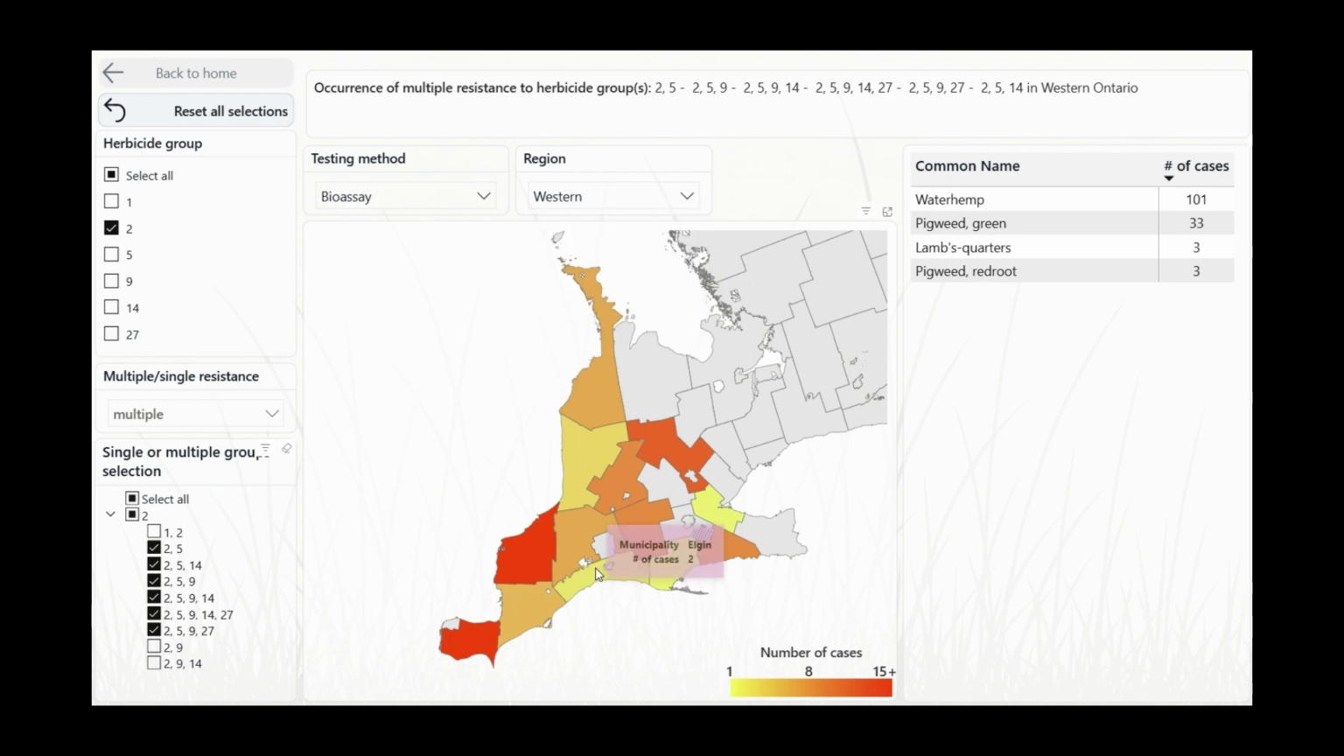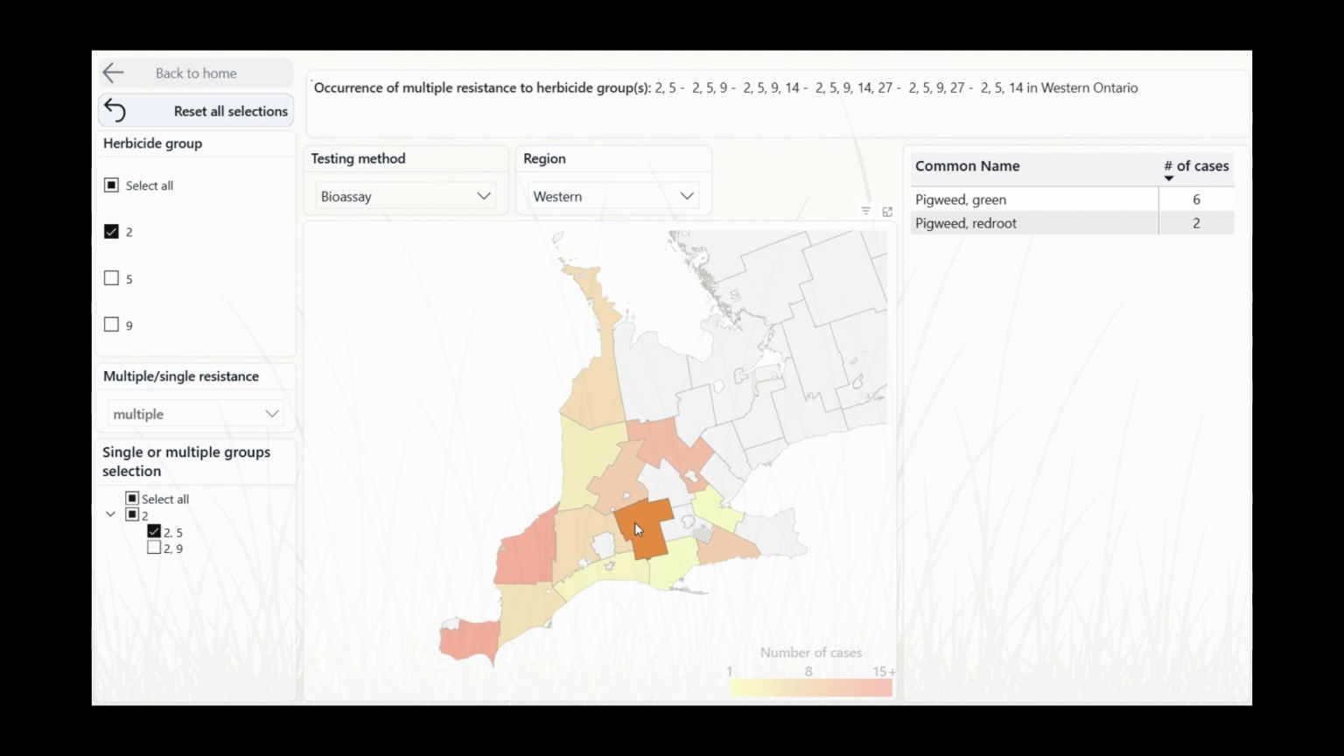I can see the results displayed on the map, which uses a color scale based on result density. I can hover over individual counties or municipalities to view detailed information, or I can click on a county to filter the results shown in the table on the right. Pro tip: if you hold the Control key and left-click, you can select multiple counties or municipalities at the same time.